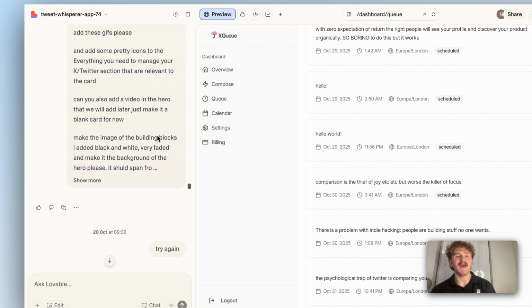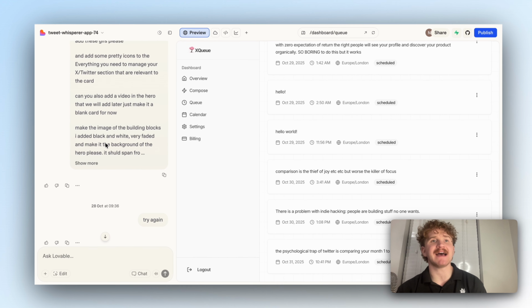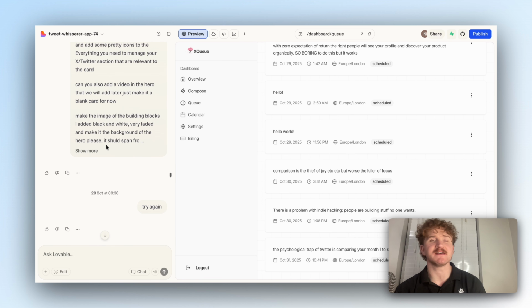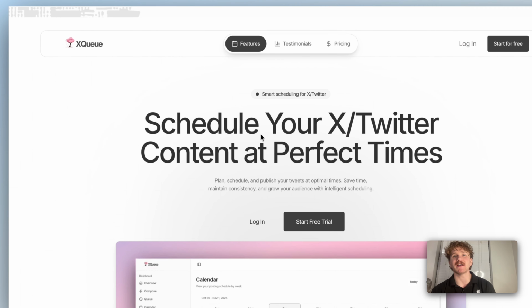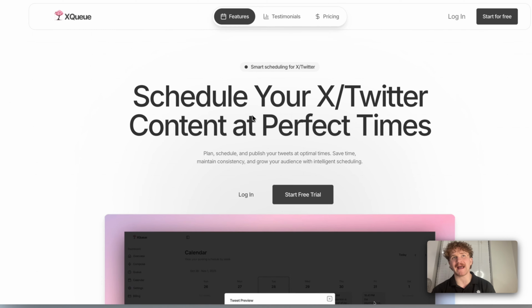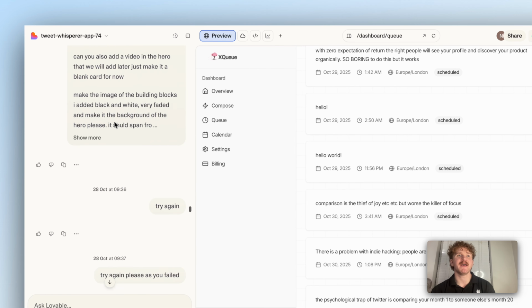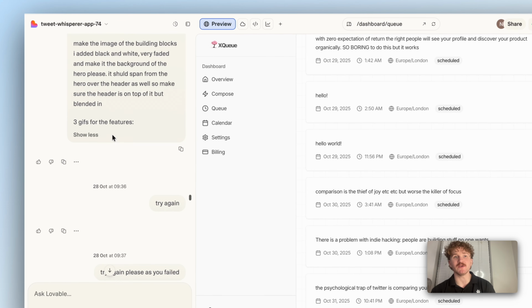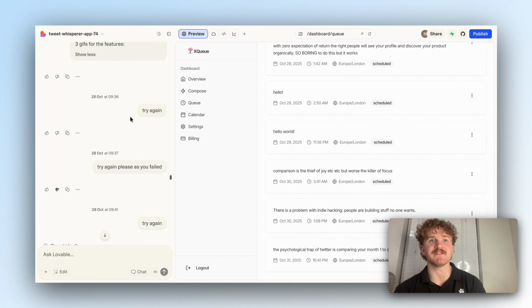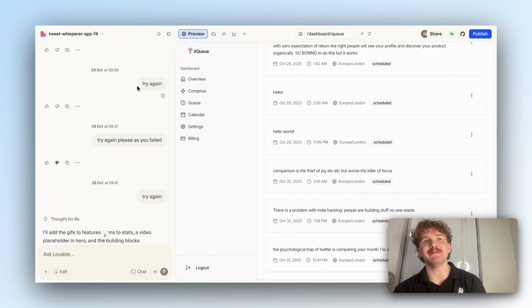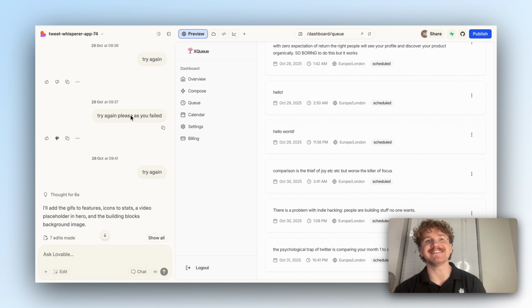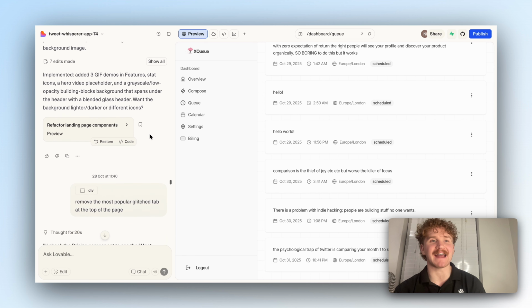Now, I said, make the image of the building blocks I added black and white, very faded. In the end, I deleted this because it looked clunky, but this was meant to be some big background image that looked kind of bad. And then I just showed it the GIFs. So I created the GIFs, I gave it to it. Then it didn't work because the cloud went down. I said, try again. I said, try again. And then it finally added them.